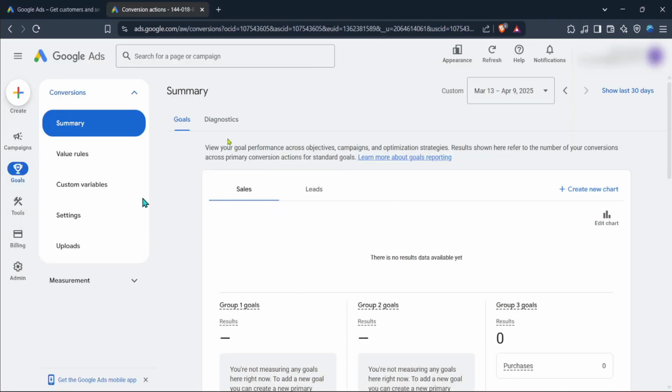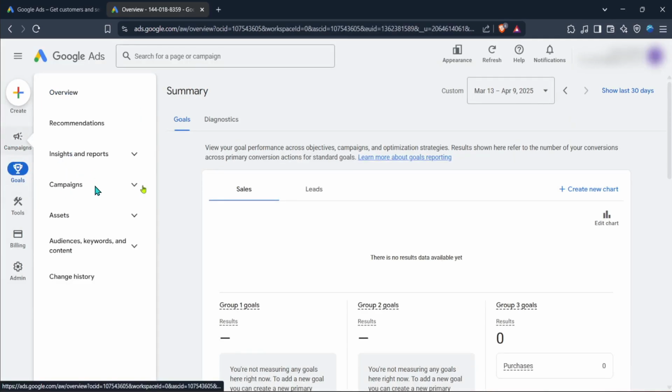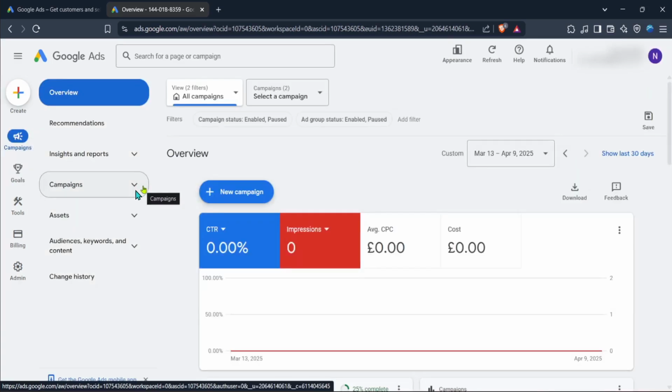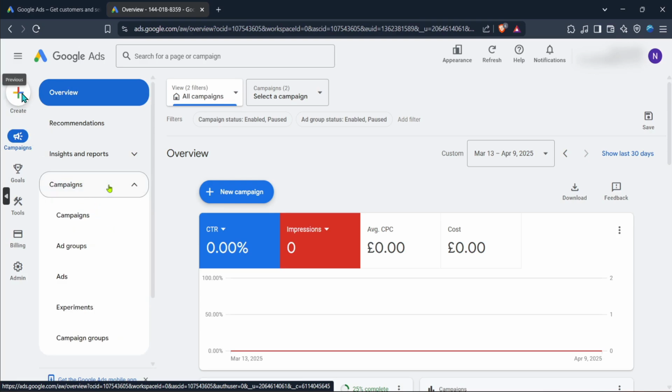Next, click on the Campaigns tab. This is where all the action happens. To start fresh, click Create Campaign. You'll then be asked to choose a campaign goal. For junk removal services, select Sales. This goal is designed to focus on driving direct conversions, such as calls, form submissions, or bookings.